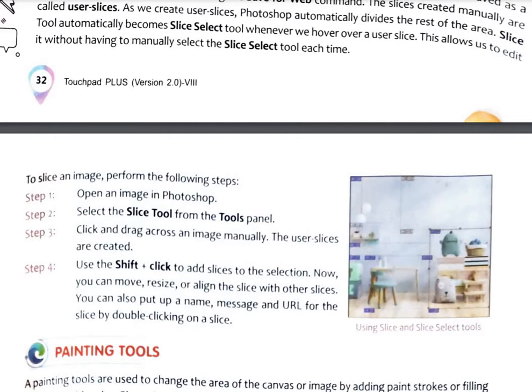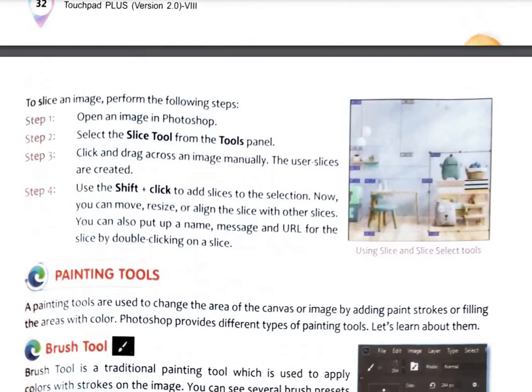To slice an image, perform the following steps. Step 1. Open an image in Photoshop. Step 2. Select the Slice tool from the Tools panel. Step 3. Click and drag across an image manually. The user slices are created. Step 4. Use the Shift plus key to add slices to the selection. Now you can move, resize or align the slice with other slices. You can also put a name, message and URL for the slice by double-clicking on a slice.